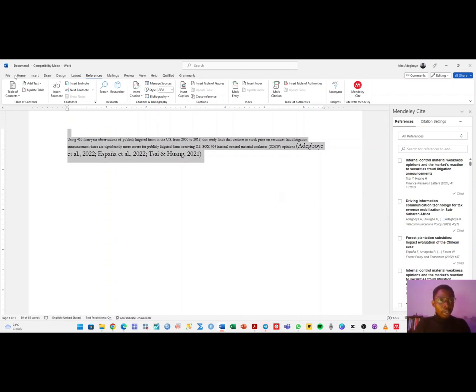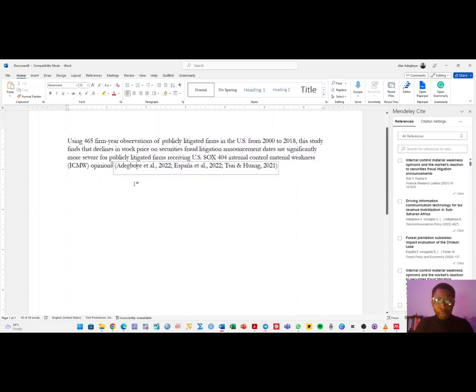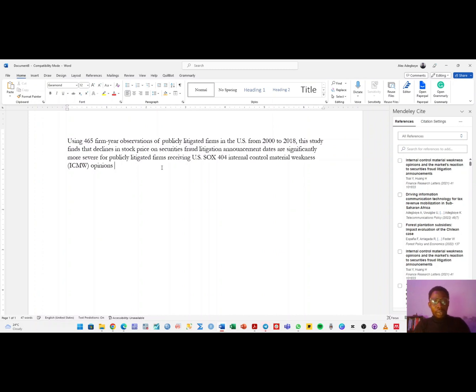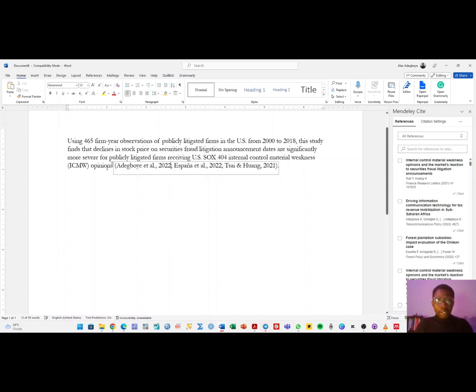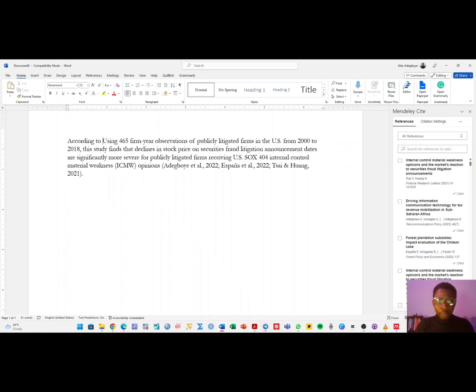without any issue. So in this case, this is at the end of the sentence. It's different when you are doing it at the beginning of the sentence. So let me cancel this out. No, don't let me cancel it out, I still need it. So let's say at the beginning I want to cite, I can just say according to Adigboye. I want to cite Adigboye in this case. So let's just say I have Adigboye here.